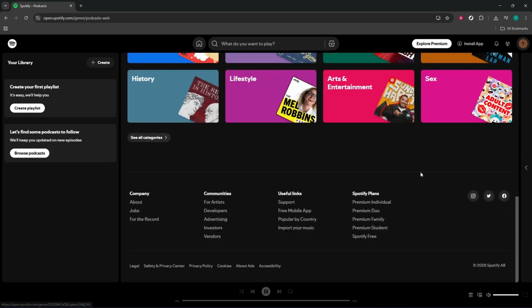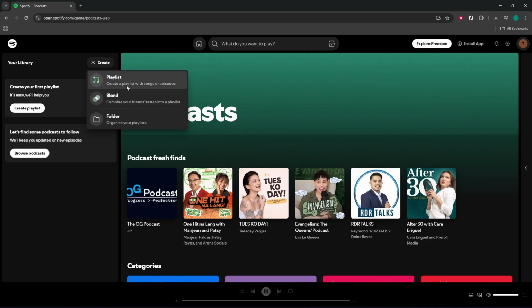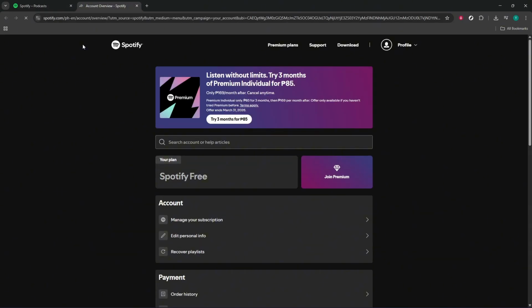Next, verify ownership. Spotify will send a verification code to the email address included in your RSS feed. Open your inbox, find the message from Spotify, and copy the code. If it doesn't arrive within a couple of minutes, check your spam or promotions folder. Paste the code back into Spotify for Podcasters to confirm you own the show.